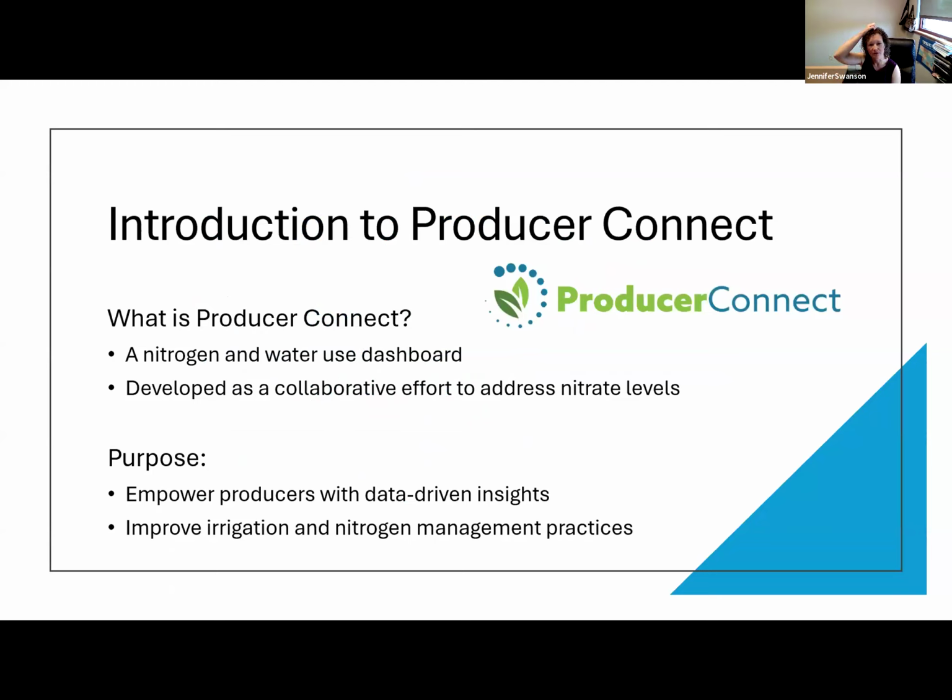So this is where Producer Connect comes in. Producer Connect was developed as a nitrogen and water use dashboard. It takes the information from those crop report forms. It makes it easier for the producer to submit that information, and then it feeds that information back to the producer in an easy to digest manner. It provides them some graphs that they can look at, and some recommendations of the level of nitrogen they should apply based on farm specific data.